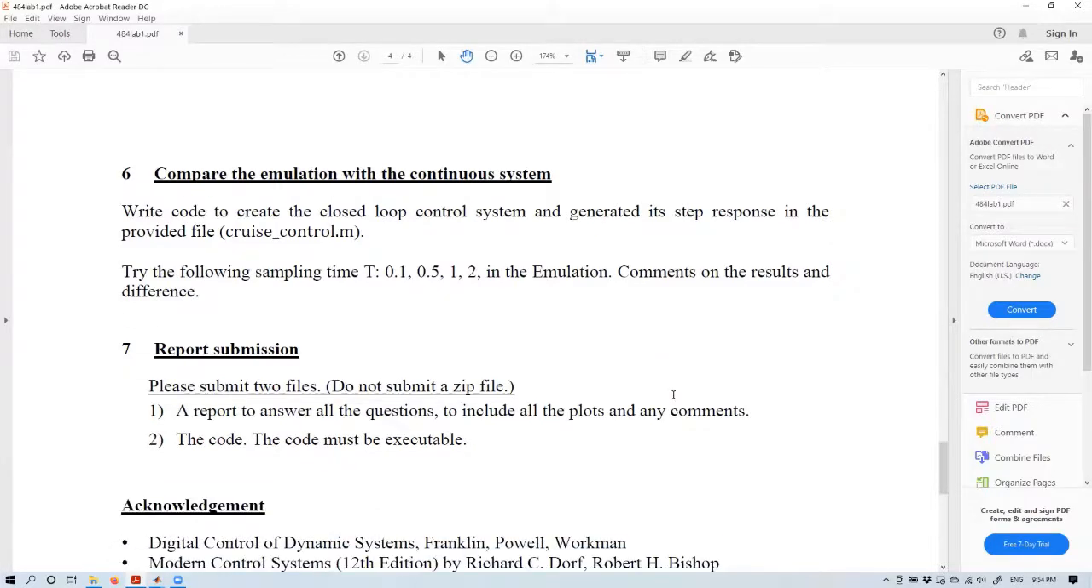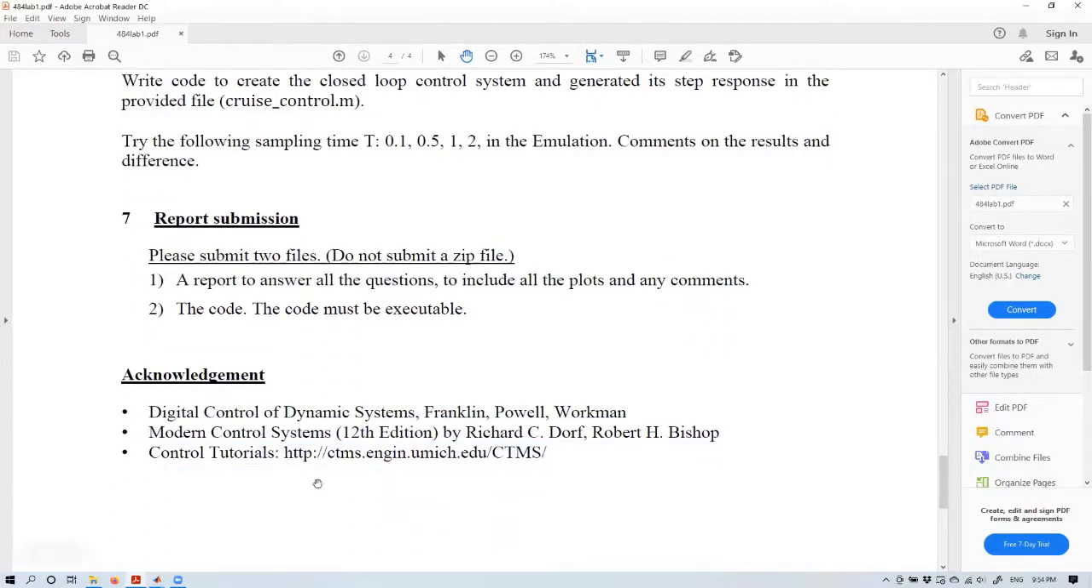At the end, there is a list of references. So this is the website of the control tutorial I mentioned earlier.